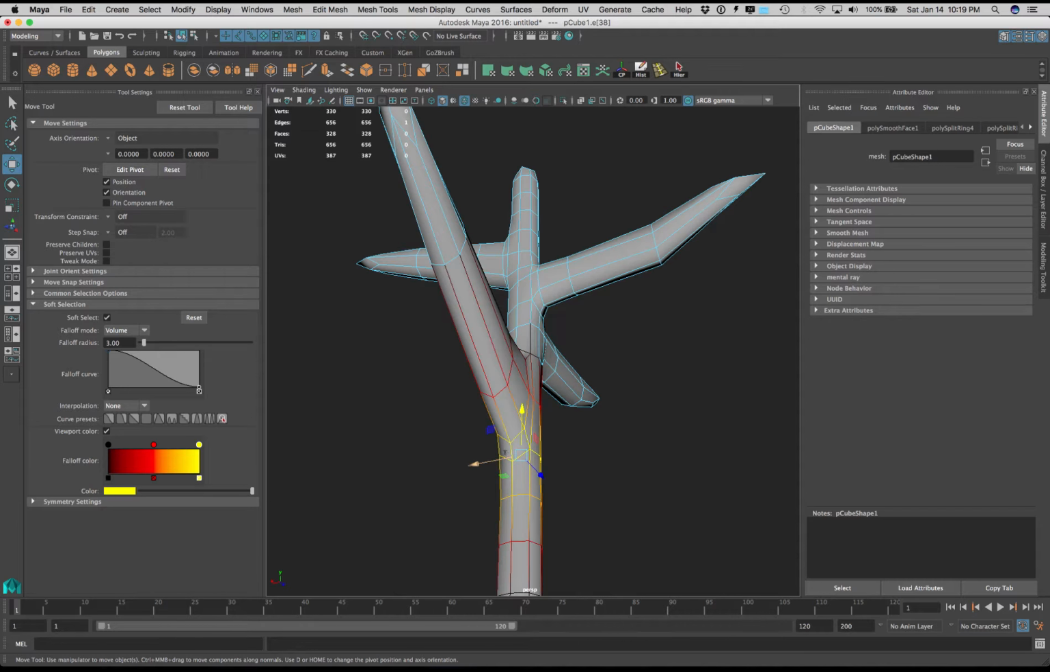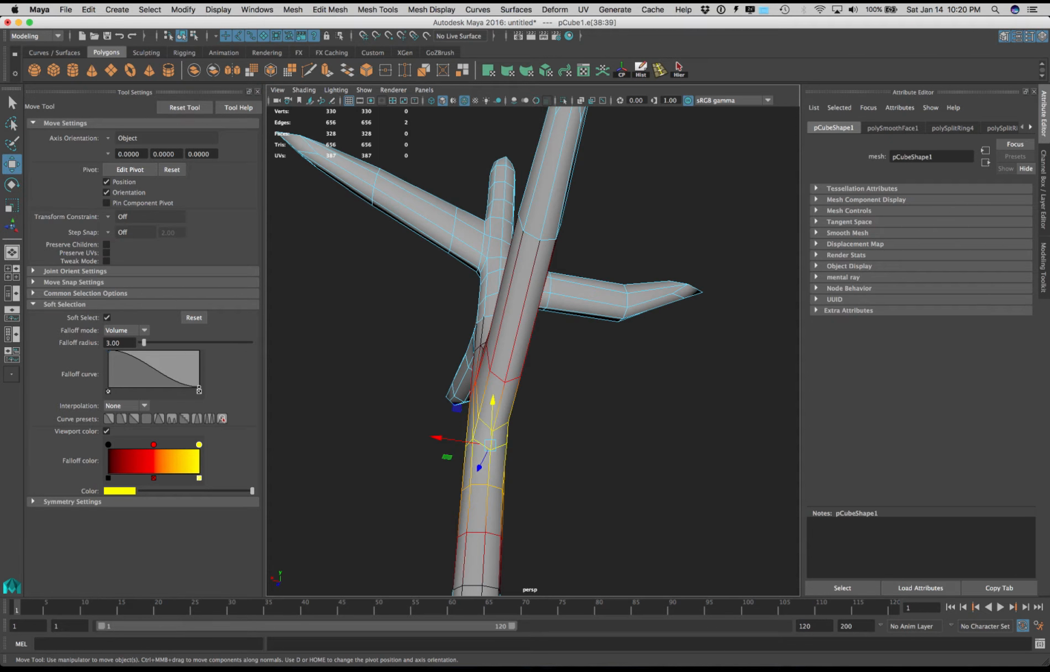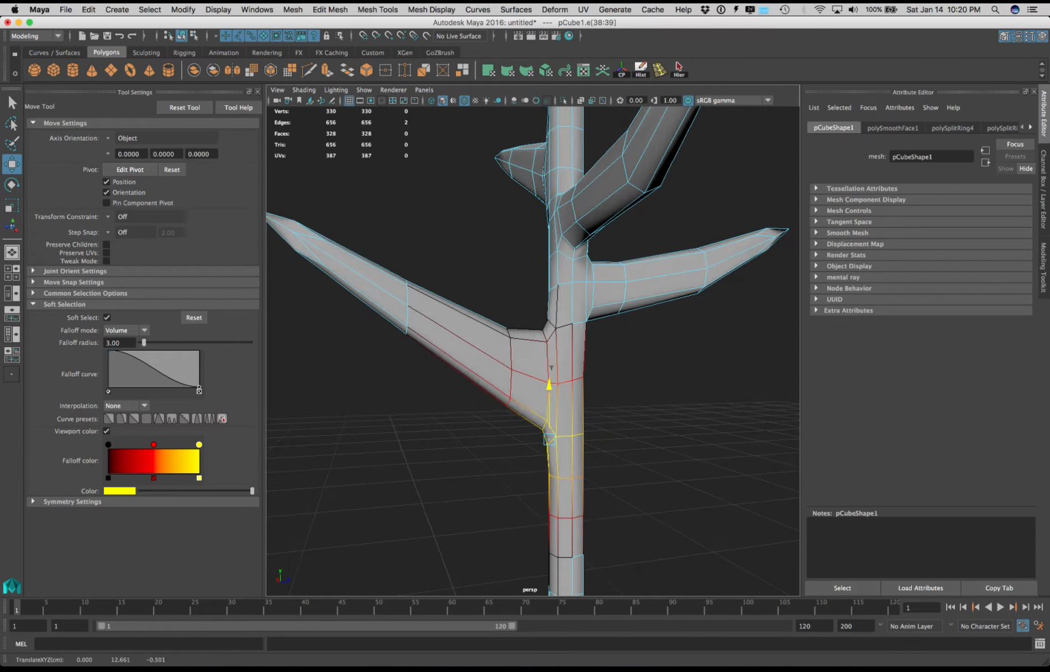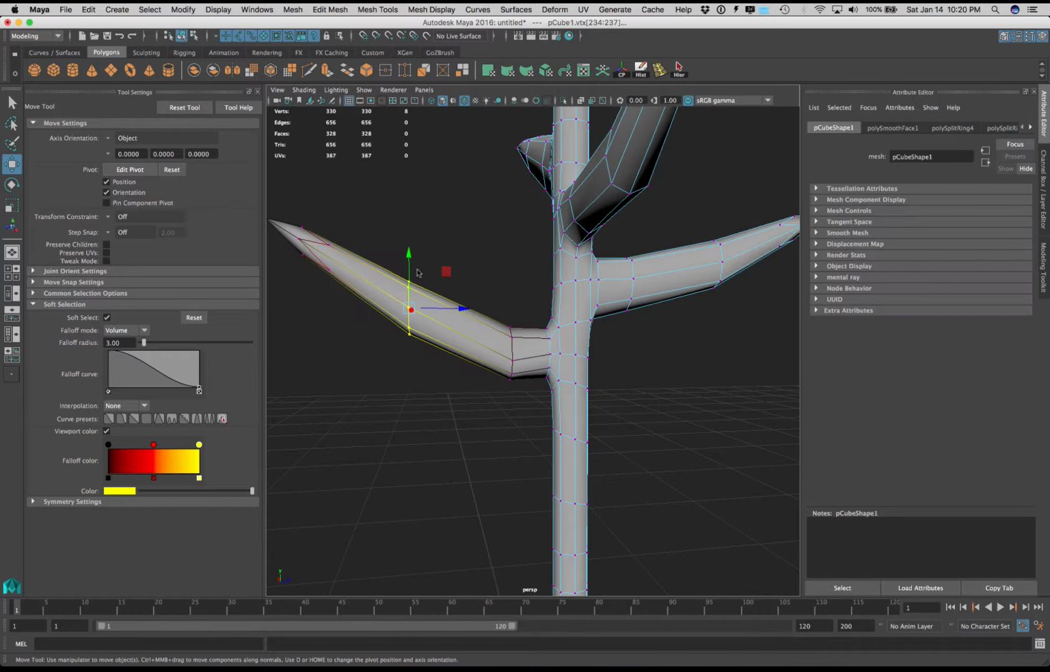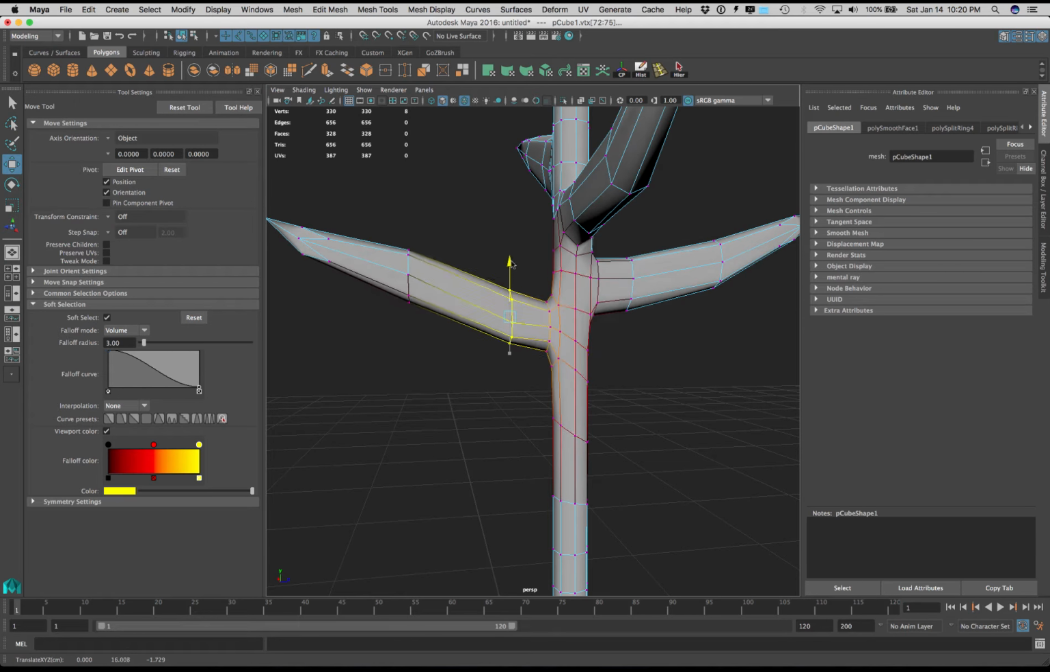Now there's probably 1,000 different ways to make a tree, but I'm just showing you one way how I would approach it. But this is definitely not the only way. So we can even go into vertex mode and just move these around any way we like.